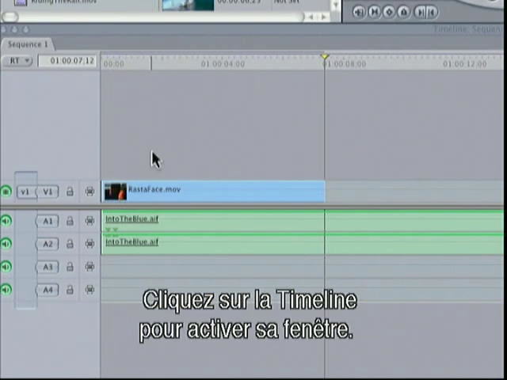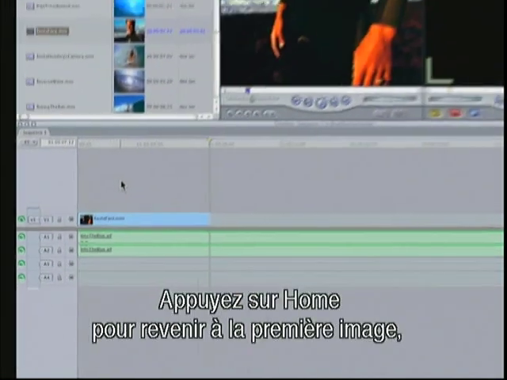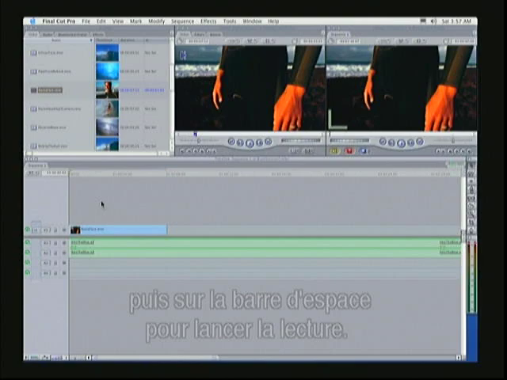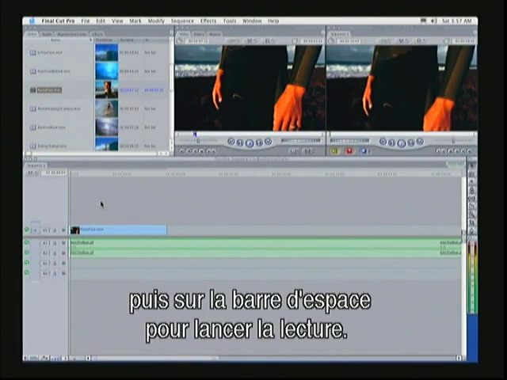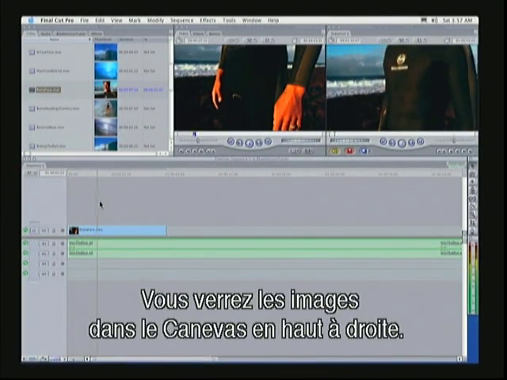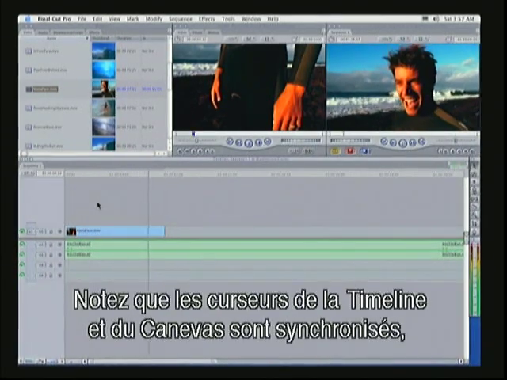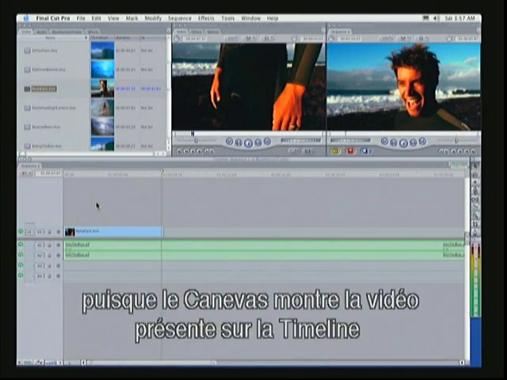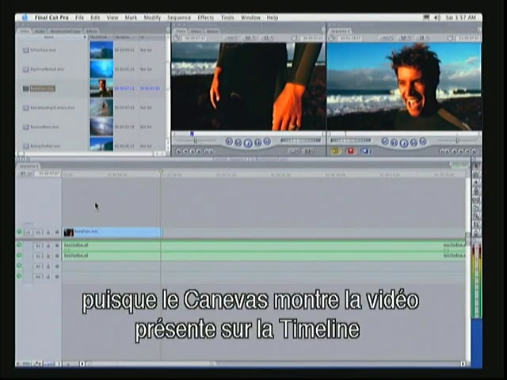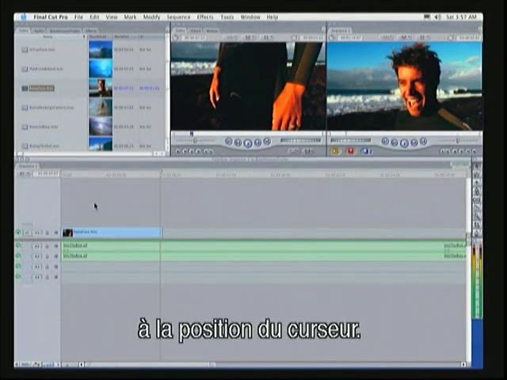Click in the timeline window to make it active. Press the home key to move back to frame 1, then the spacebar to begin playback. You'll see the footage playing back in the canvas at the far right. Notice that the playhead in the timeline and the playhead in the canvas are synchronized, since the canvas is simply displaying the video present in the timeline at the position of the playhead.